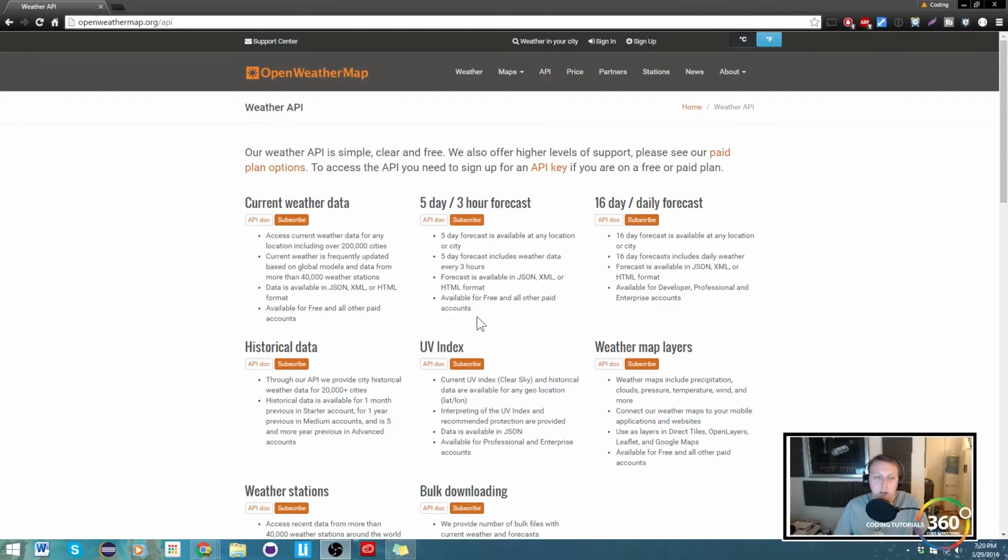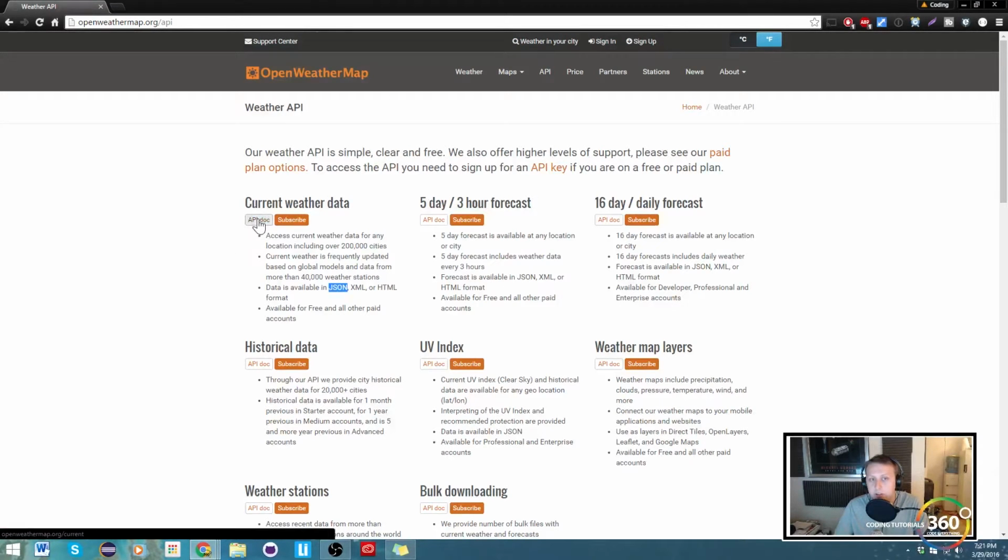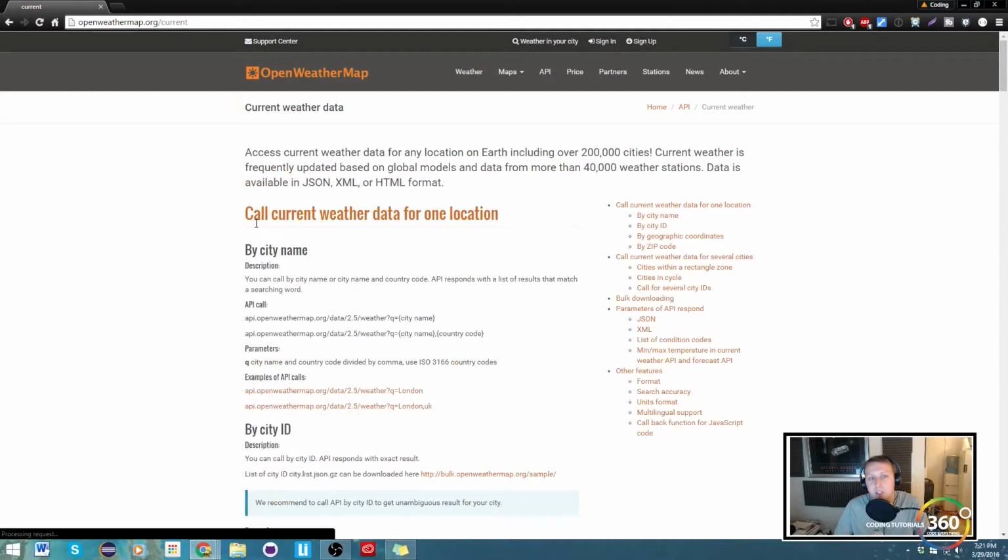So here we are in OpenWeatherMap. We're going to first go over the API documentation in case you're not familiar with this, because this is my first time using an API. We're going to be getting the data in a JSON format, which stands for JavaScript Object Notation. So let's go ahead and move on to the API doc.